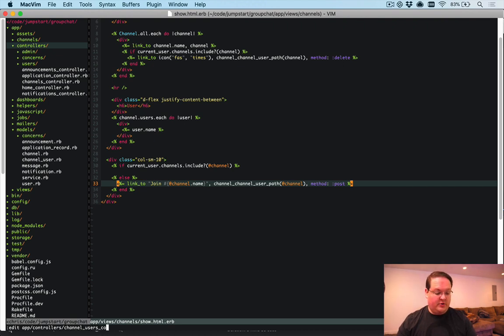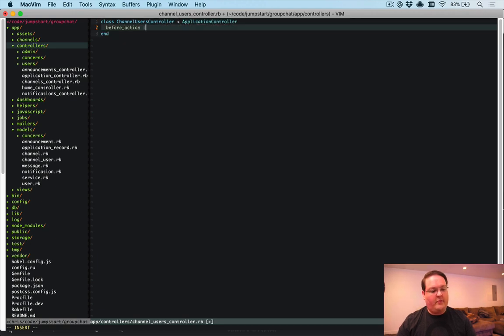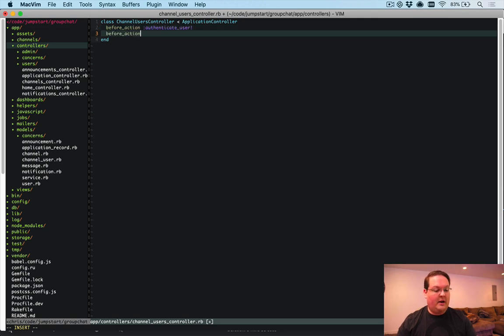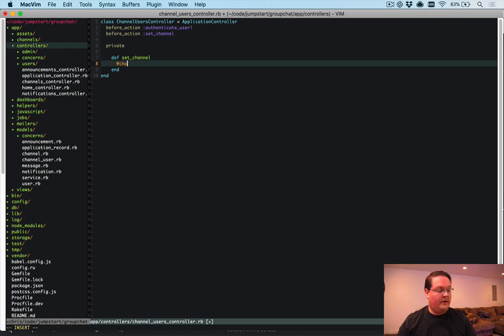So if we have a channel users controller.rb, class channel users controller inherits from application controller. We want to have a before action to authenticate user, make sure the user is signed in, and a before action set channel. And our before action set channel is going to simply look up that channel. So we'll say at channel equals channel dot find params channel ID.